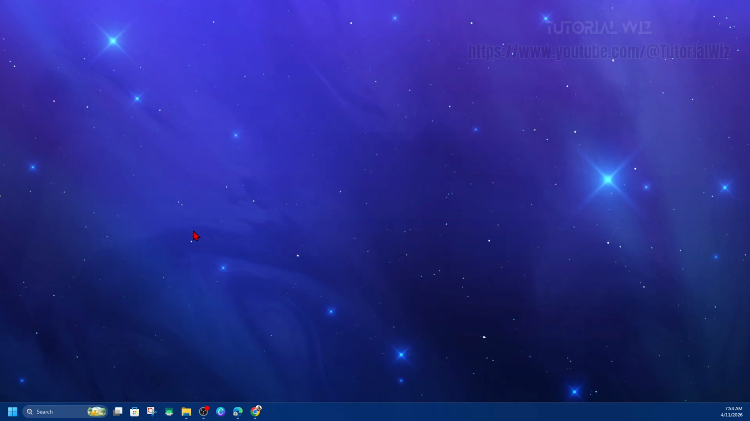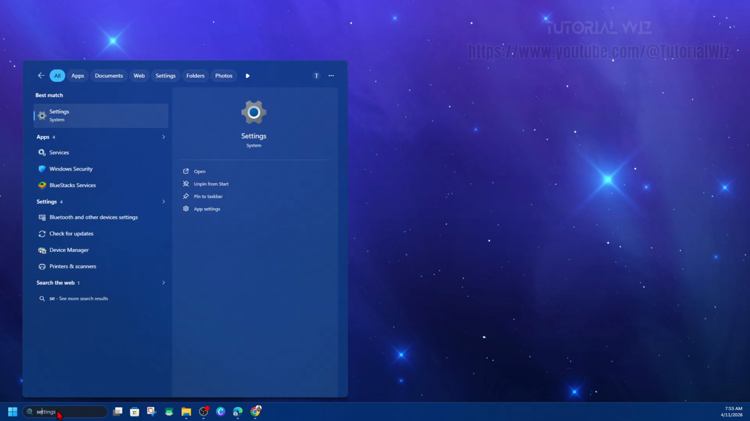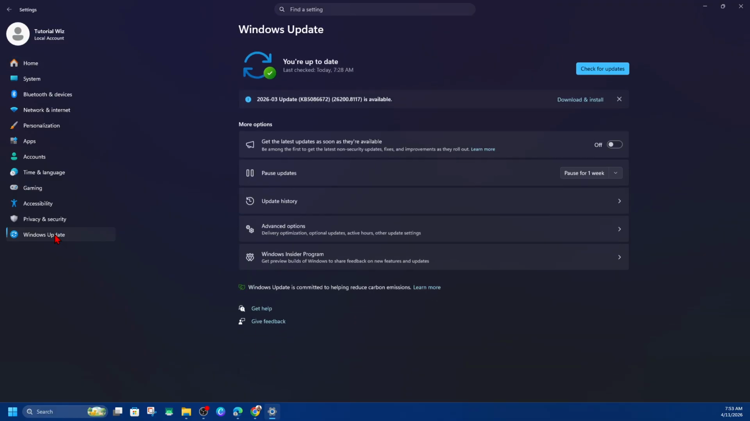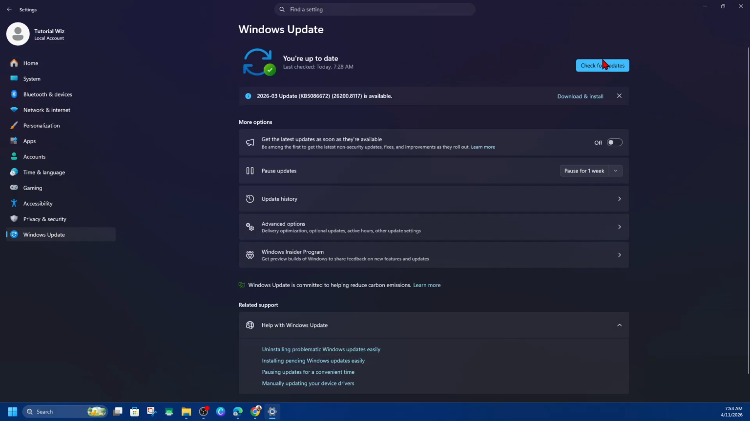Another fix we can try is to have a look at the Windows updates. Bugs in updates can cause slow shutdown. So get into Settings and then find Windows Update on the left hand side tab. To the right, go ahead and check for updates, and download and install any new updates.